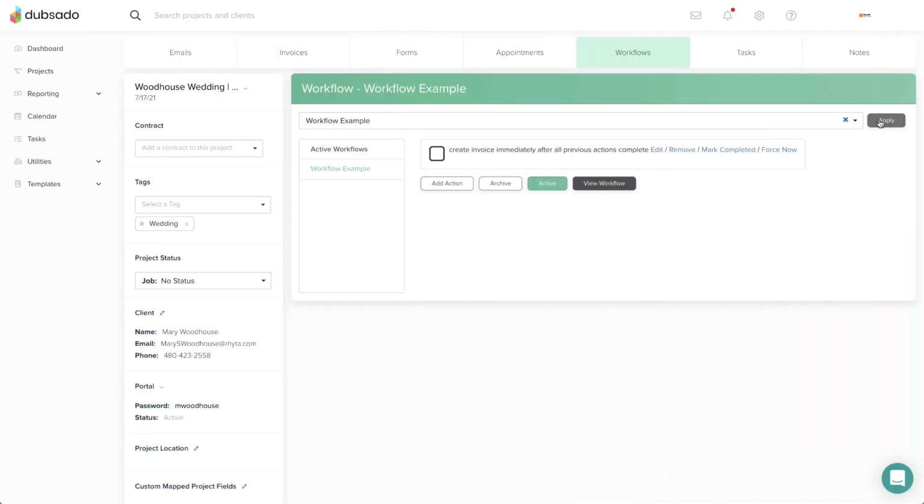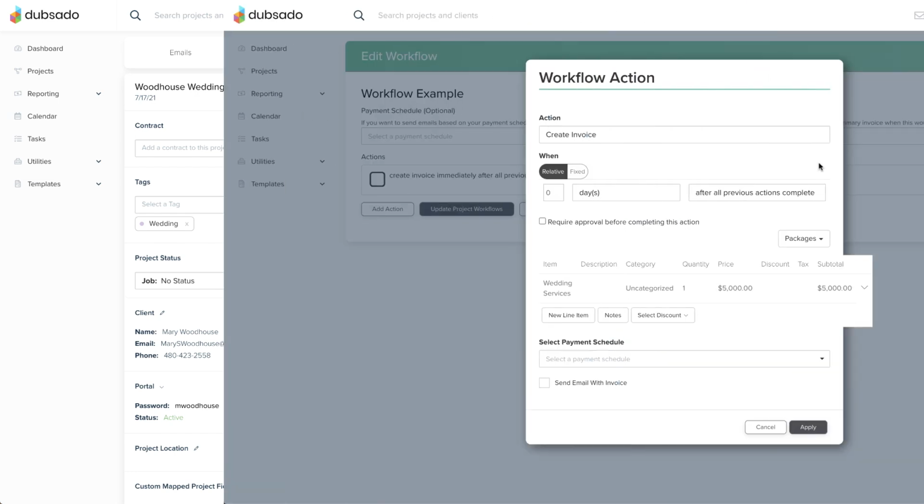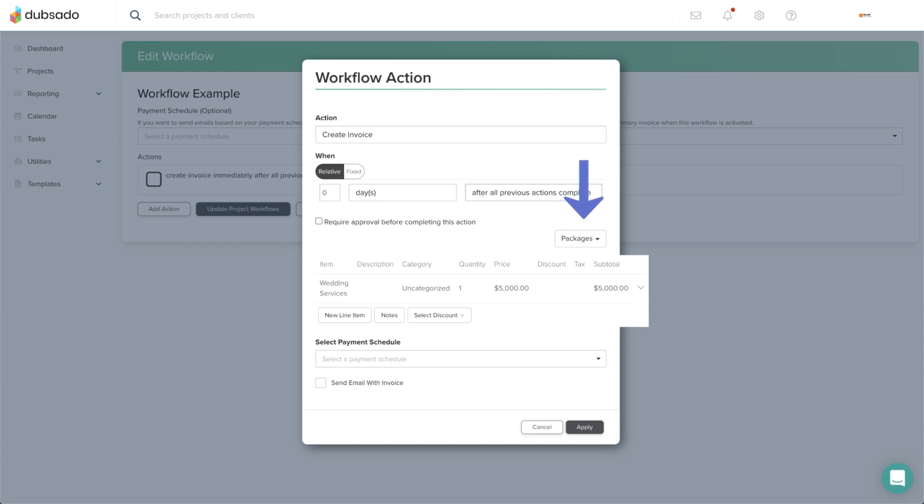The create invoice action creates a new invoice from the line items you input. This action is helpful if you want to bill the client for a specific service where everyone gets the same invoice. You can use the packages dropdown or the new line item button to build the invoice details. You can also apply a discount or select a payment schedule if necessary.